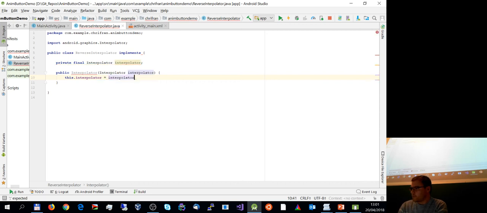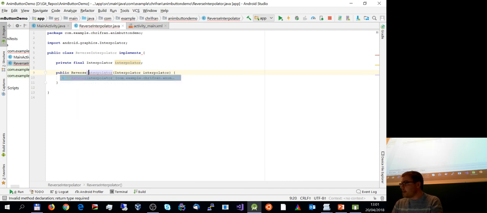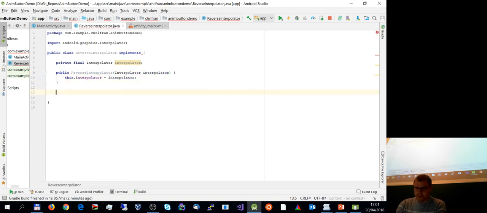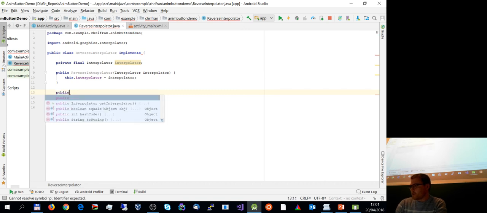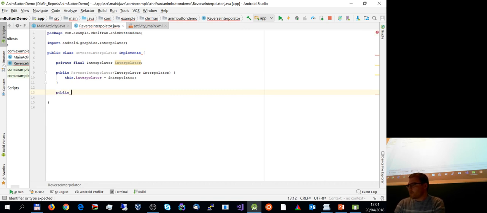So the interpolator takes an interpolator object. Your custom implementation takes an interpolator object in the constructor, and then you can assign it to your field in this particular case. Do we need to have a default one? We probably need a default constructor as well in this case.